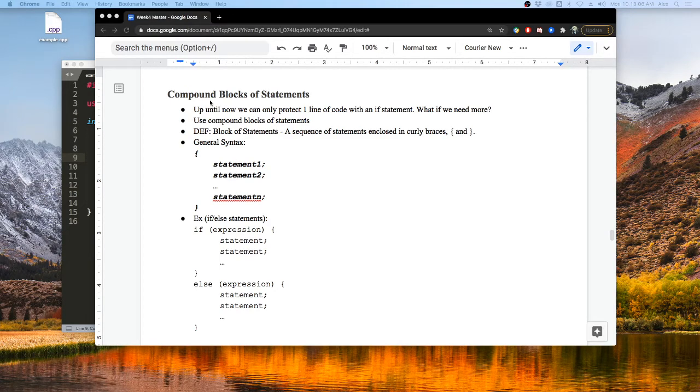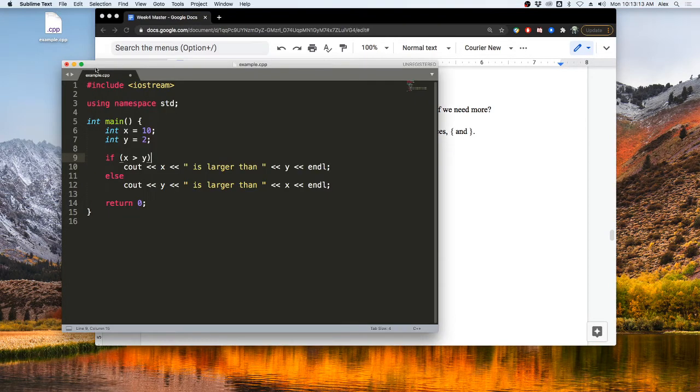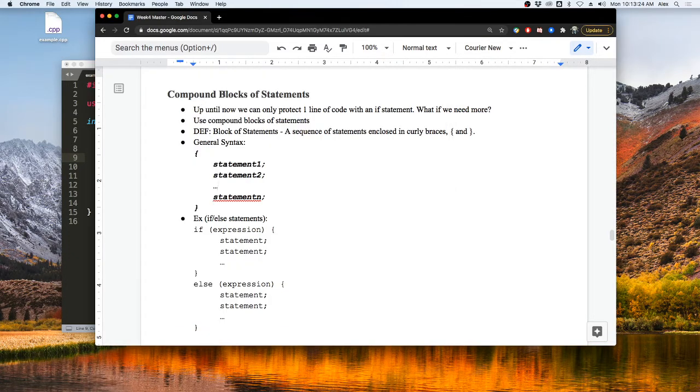Let's talk a little bit about compound blocks of statements. Up until now, we've only been able to execute one line of code after an if statement or an else statement. But what if we want to execute more lines of code? Well, then we need to use blocks of statements.